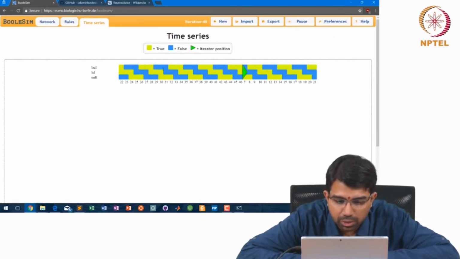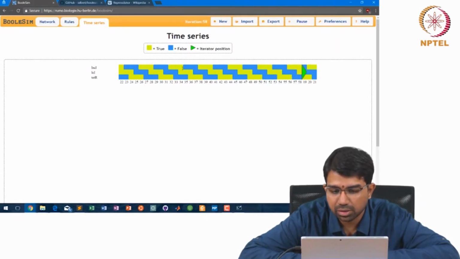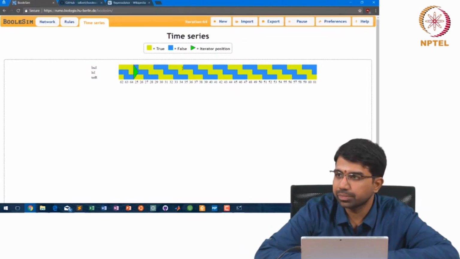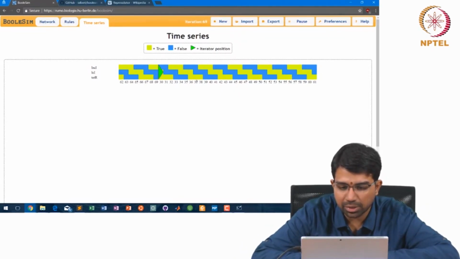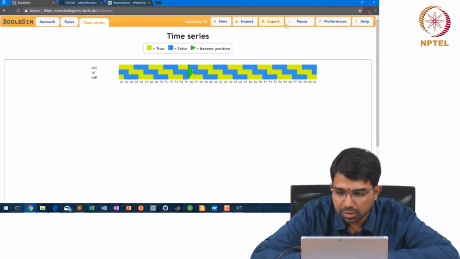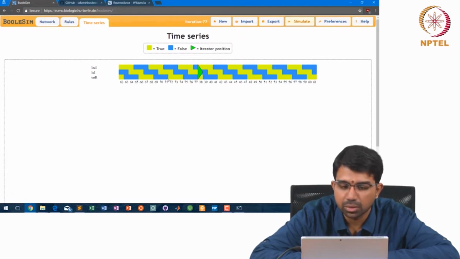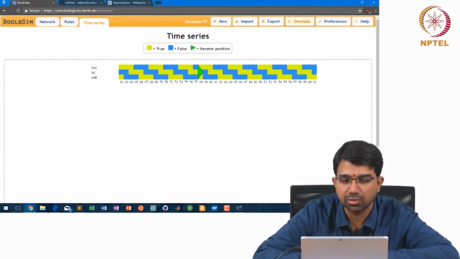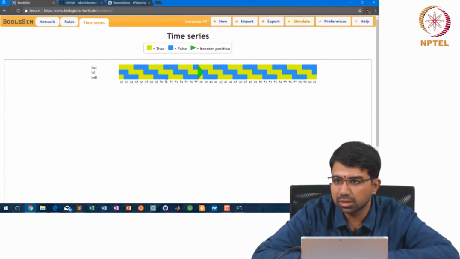This seems to be 1, 2, 3, 4, 5, 6 different cycle states in the same node. I am just looking for where the pattern looks the same. So, if you see, let us pause it so that it is not distracting. State 65 is the same as state 71, right. So, you have 6 different states in this attractor: 65, 66, 67, 68, 69, 70.